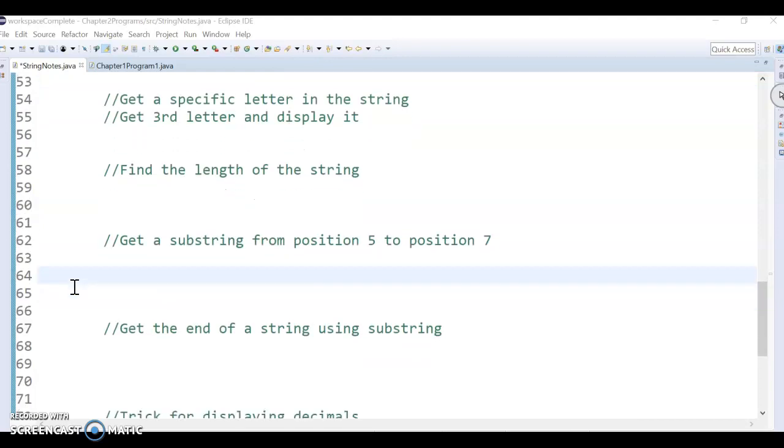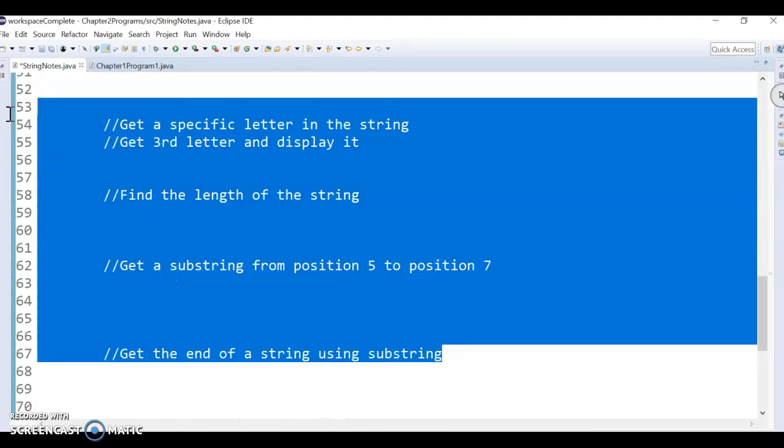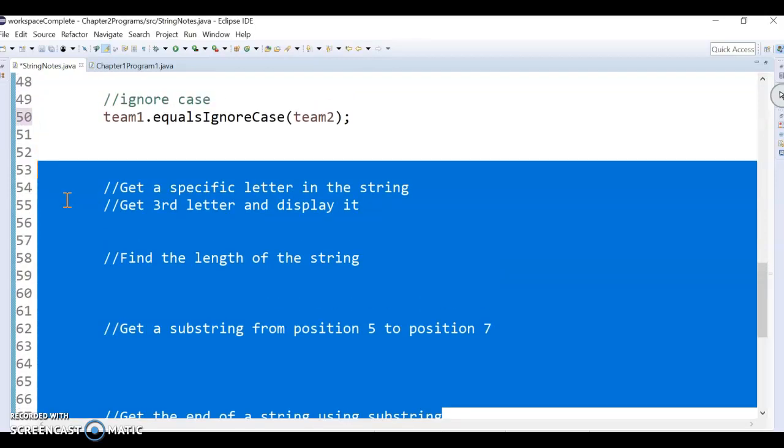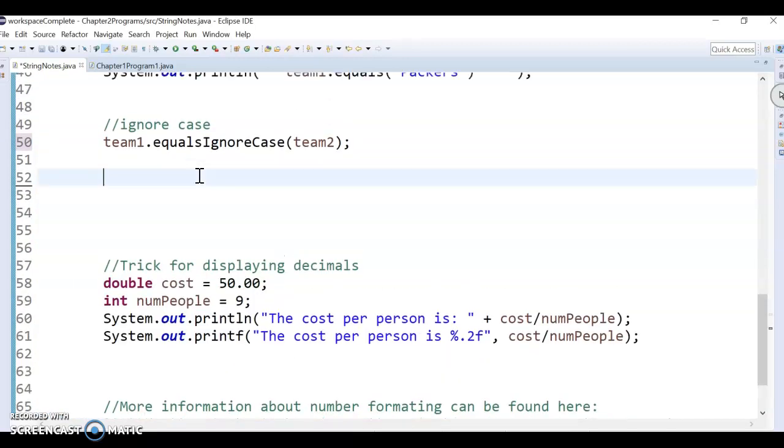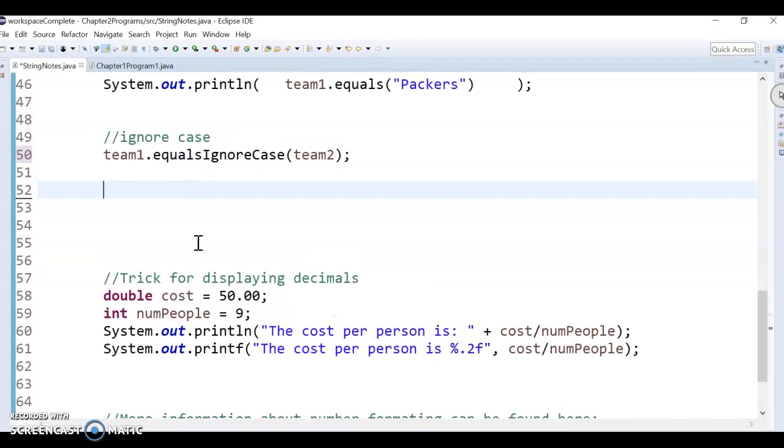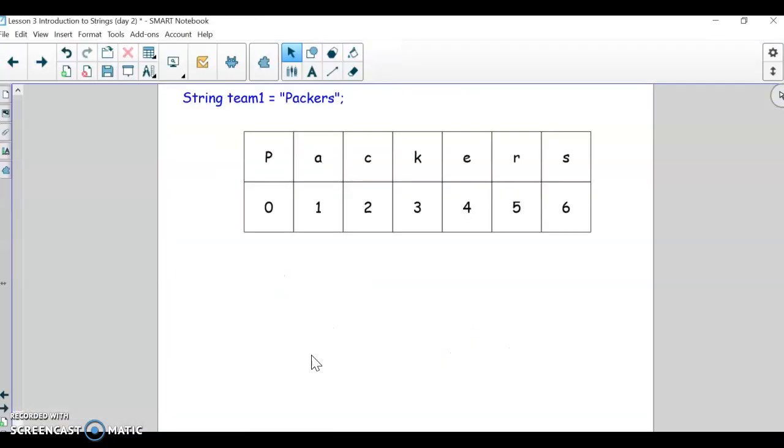I thought a little more about this, and I don't actually like these comments, so I'm going to take them out and just make it up as I go. At any rate, what substring does is take part of the string.